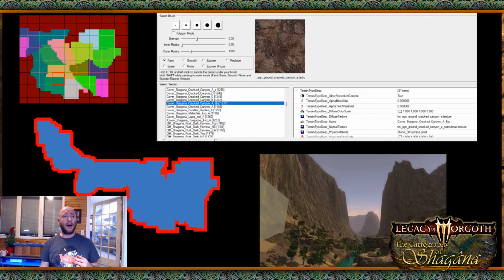We've got a cliff painting system. If you look down the bottom of that list, it says Cliff Shagâna, Rust, Dark, Farview, Top, NS, and EW. Those are projection directions for terrain painting. So if we select one of those, the system automatically selects all three of them and will dynamically paint based off of the normal projection of the terrain that we're painting on, so that we can do cliffs pretty well.